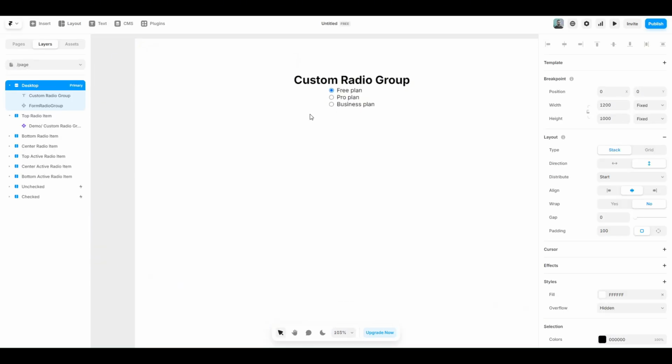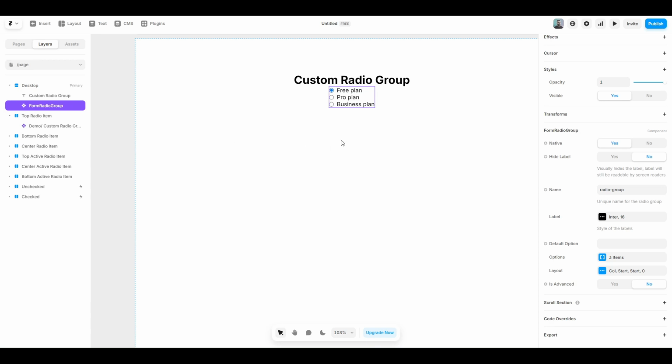So to get started, you're going to drop your form radio group in the canvas, and you are going to be presented with a few options here. The first option is the native elements. This triggers if you want to use the native HTML form element, yes or no. You have the option of hiding the default label. It only visually hides the label so that your label is still accessible to screen readers. So always make sure that you have a proper label in place.